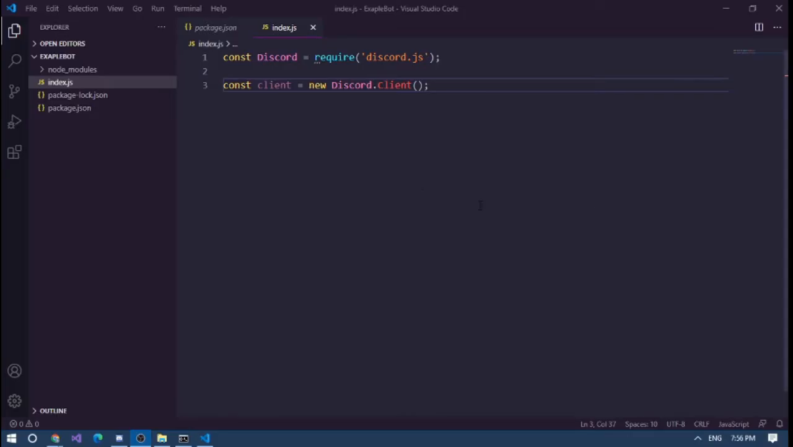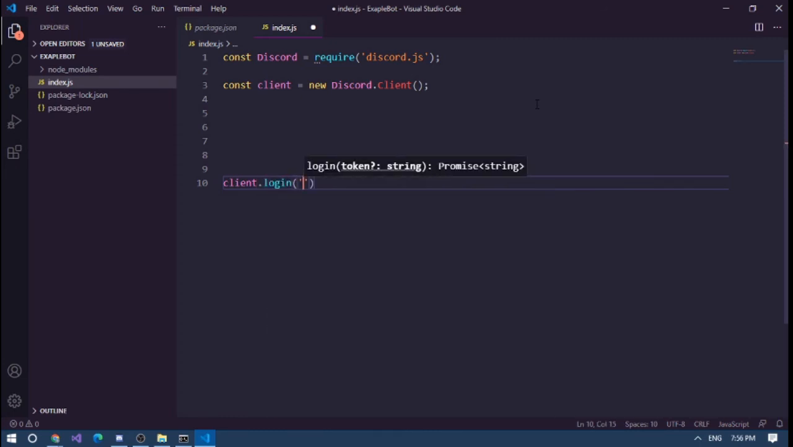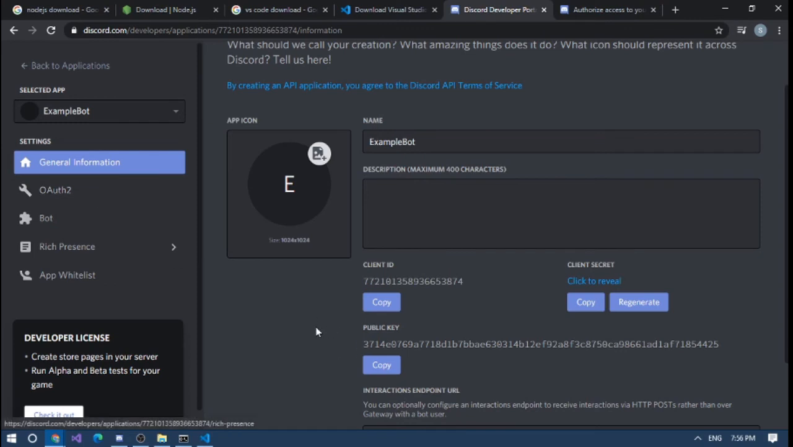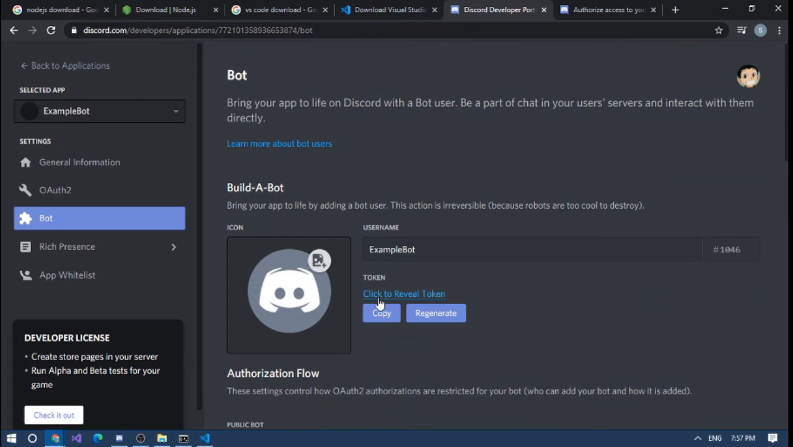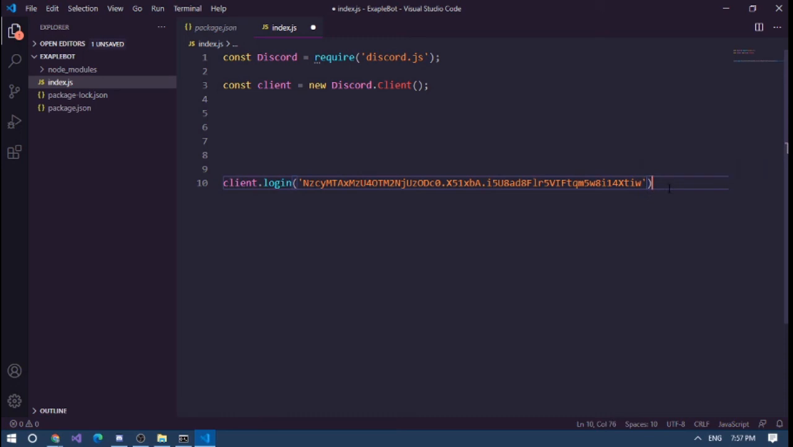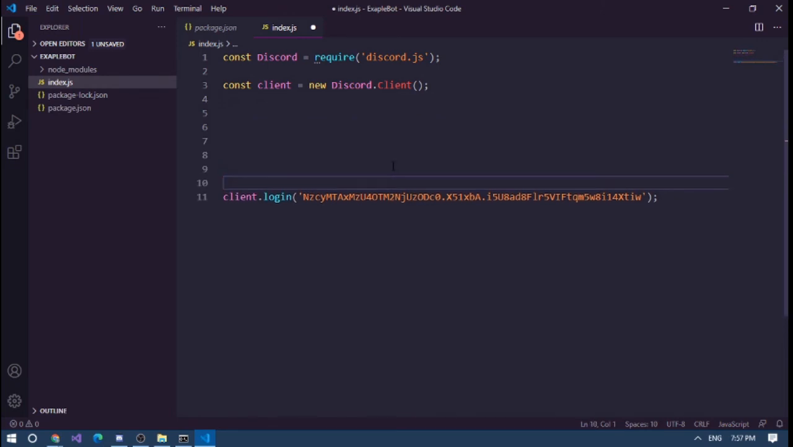So now I'm back in Visual Studio. I'll make some space, and then I'll type client.login, and then the token. I'll copy the bot token and paste it here, and a semicolon.